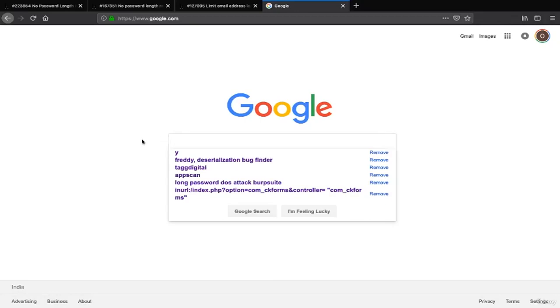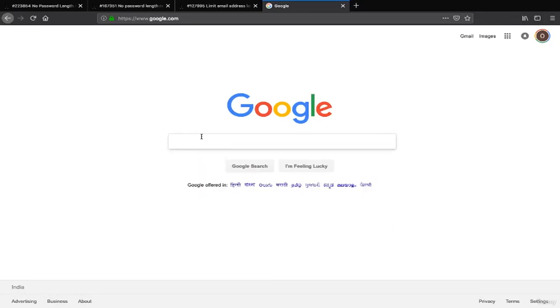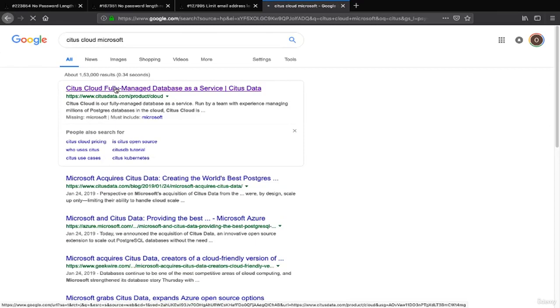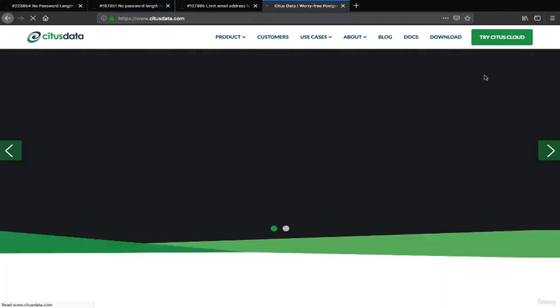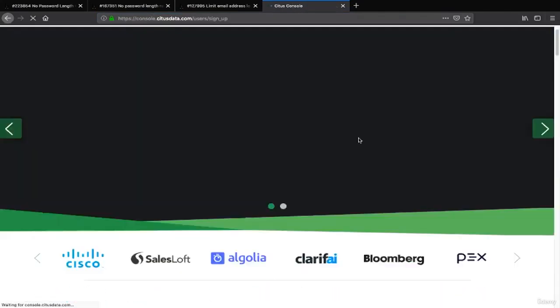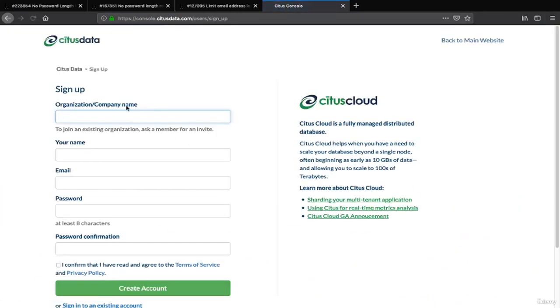Let's say it will be Citus Cloud, Microsoft. Okay, it's an acquisition of Microsoft. Let's try over there now. So again, I don't know if it's vulnerable or not. Let's try this. I'm trying Citus Cloud now. Perfectly all right. Organization name, maybe I'll give, let's say, hacker setup. Your name I'll give, let's say, Vikas Chaudhary. Email address I'm giving, let's say, offensivehunter@gmail.com.